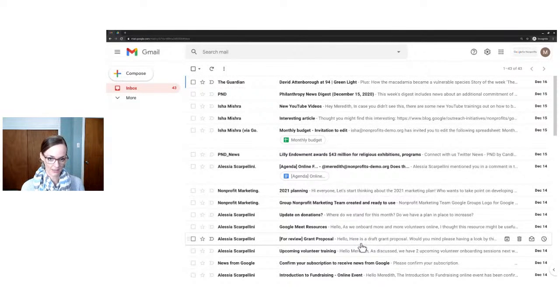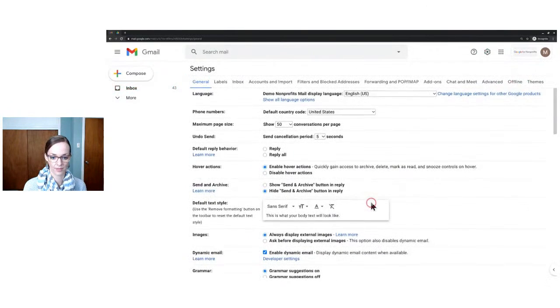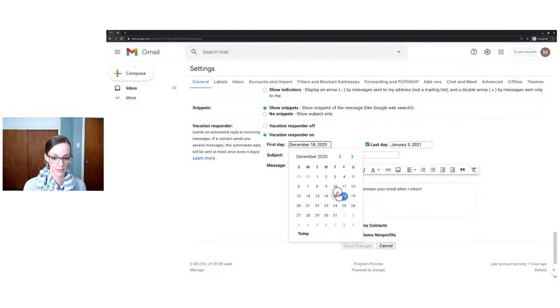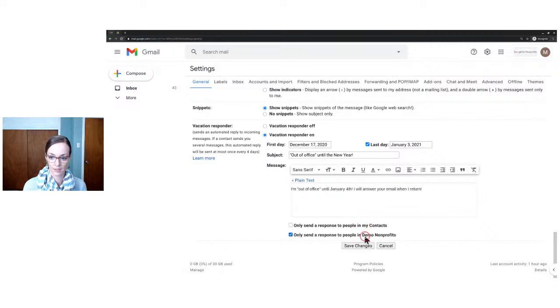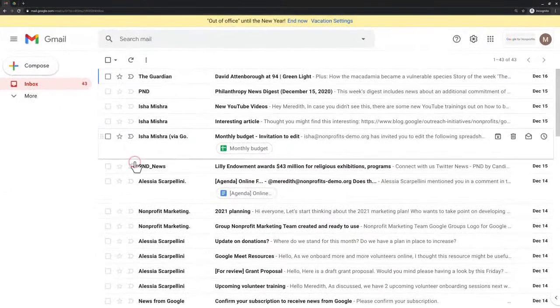If instead I had actually set my vacation responder because I'm out of office today, if we go back into see all settings and we scroll all the way down, I'm going to change this first day to be today, the 17th. Let's say I'm coming back the same day, and I'm going to save changes. Now at the top, you see this yellow bar that says out of office until the new year. That's the subject line.